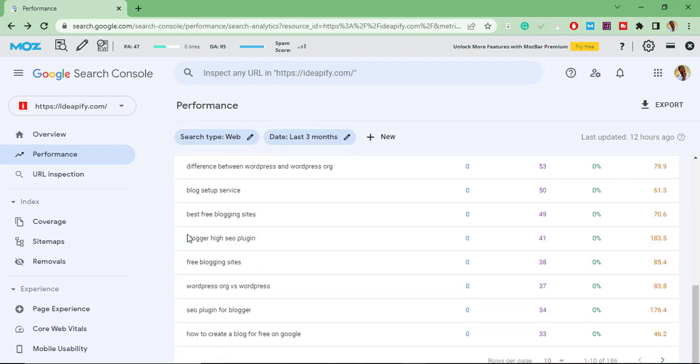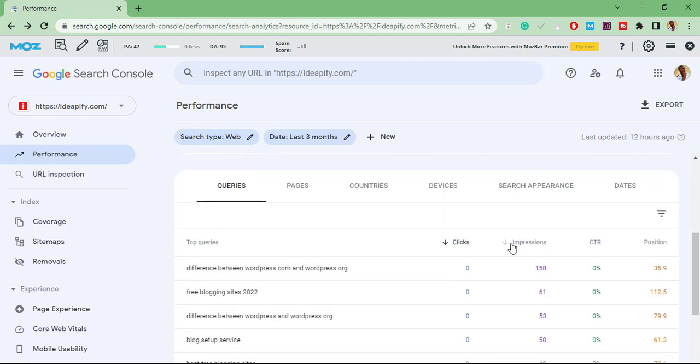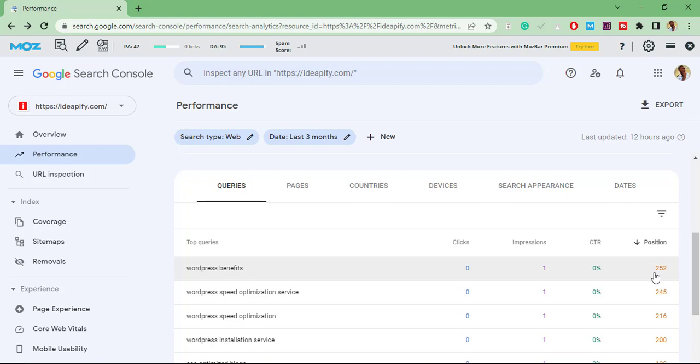Let's go and look at all the pages. Then you can click on this area to see the query that has generated the highest impression. You can see it is this. Or you can click it again to see the query that has generated the lowest impression. The same with position. I click it to see our lowest result, which is 252, or the highest or better position, which is 6, how to add featured image in WordPress.